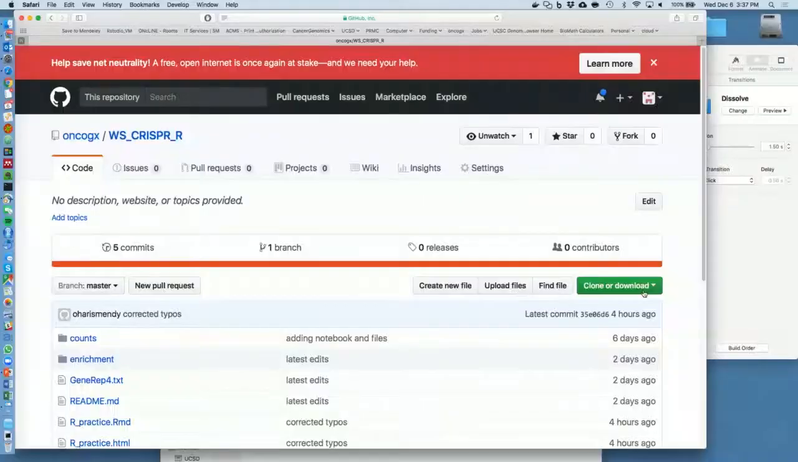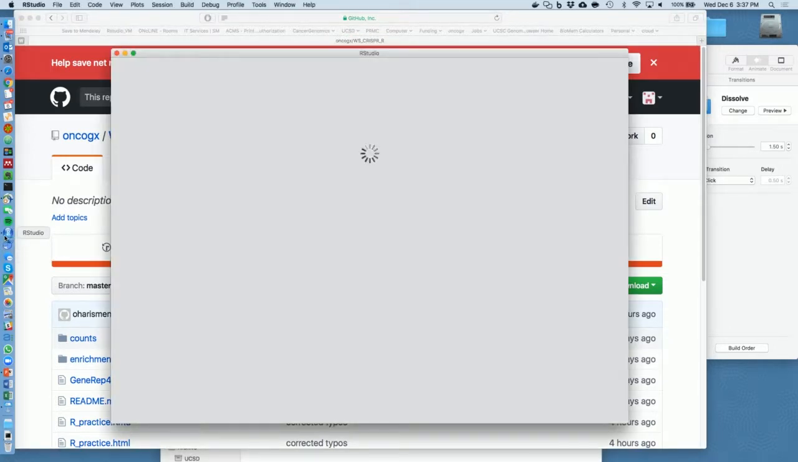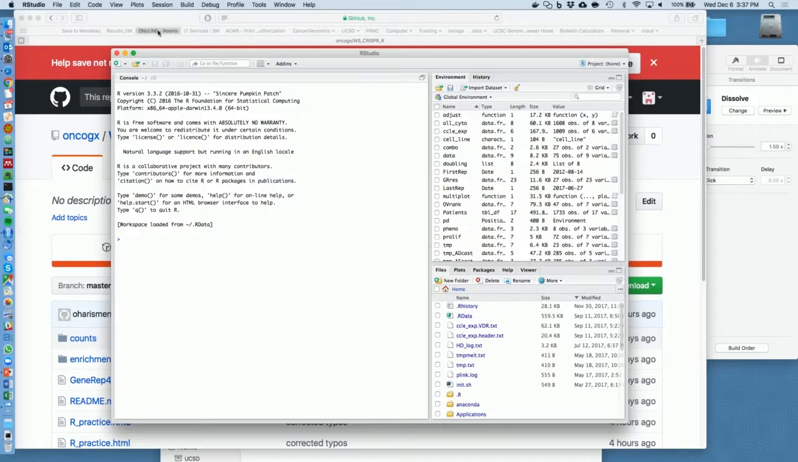For those of you who were not in the auditorium at 3, I recommended you download this folder. It's on the GitHub repository of my lab. If you go to GitHub OncoGX, the repository is called Workshop CRISPR R. To download it, you click on this green button here. Assuming you've done that, or you're doing that right now, the next step is to open RStudio, and let's see how the resolution is here.